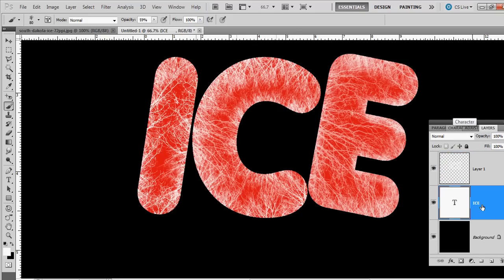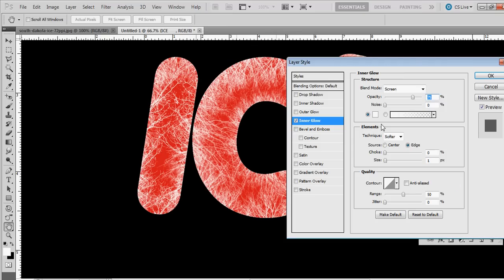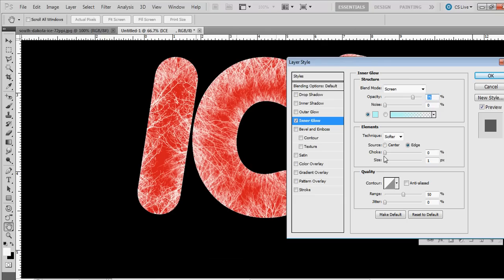All right, let's go back to this text layer and give it an inner glow. And with the inner glow, we can change the color to a blue, a light blue, to make it real frosty looking.